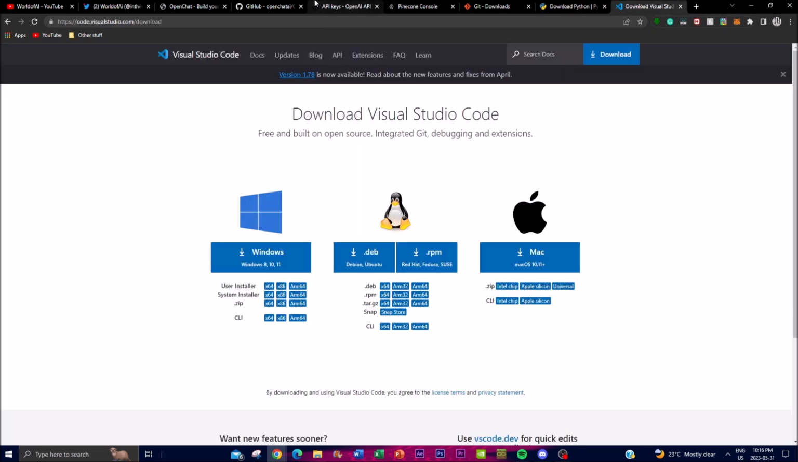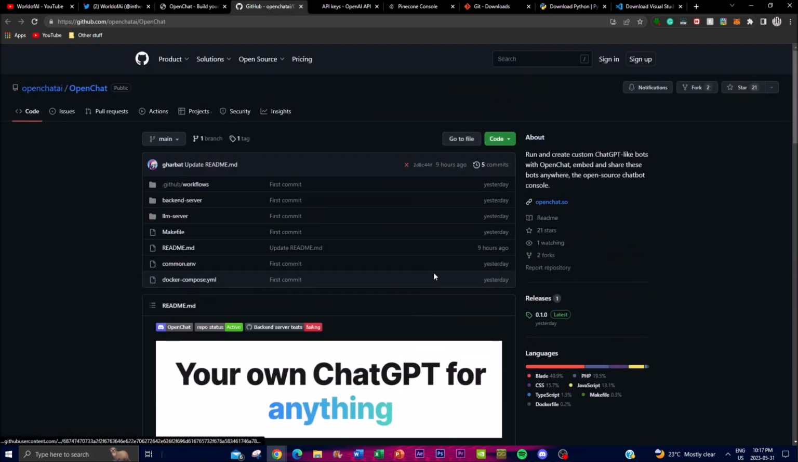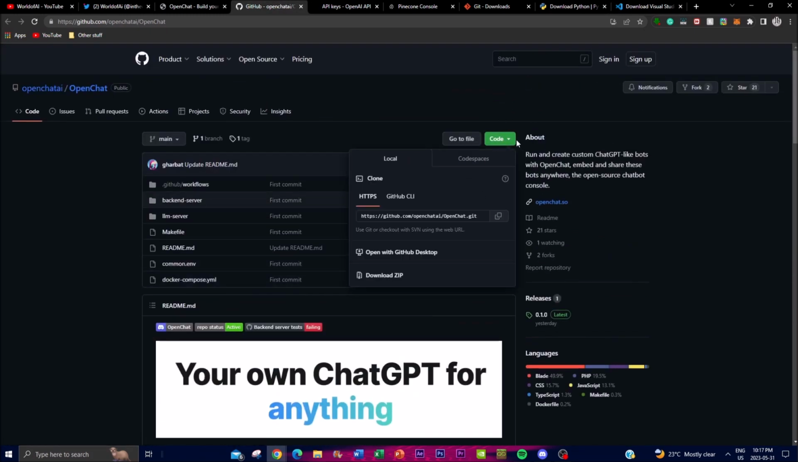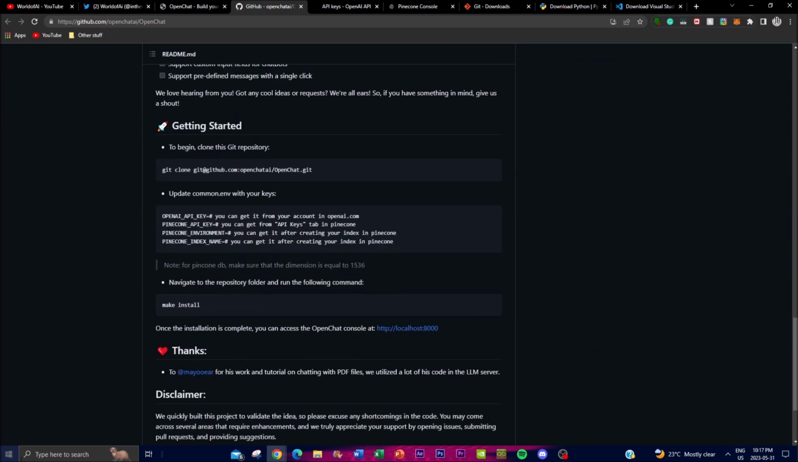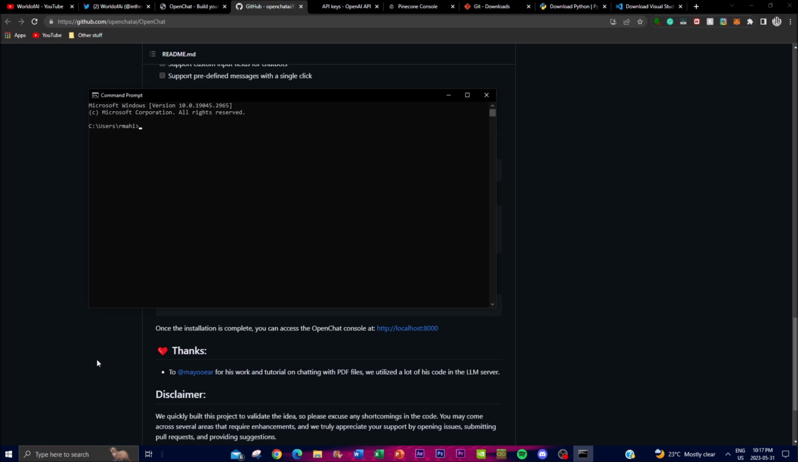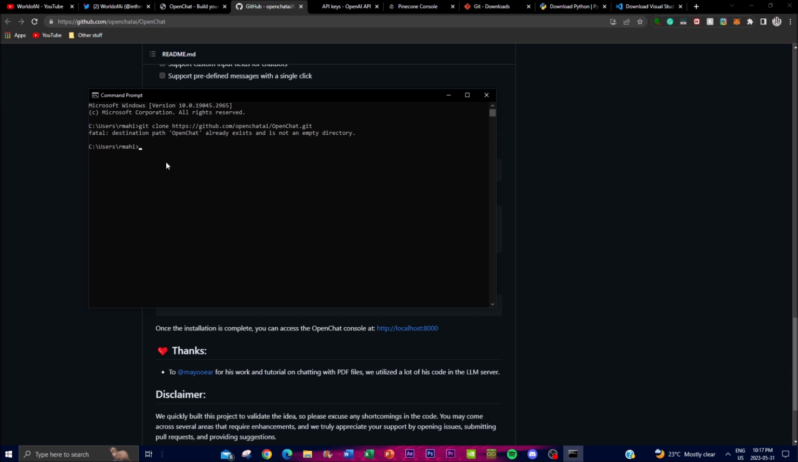Once you have all these installed, what you can do now is go to this green button, copy this, and once you scroll down a little bit, go onto command prompt, type in git clone, paste this link, and click enter. Once you have clicked enter, oh, it looks like I already have it installed. Once you have that cloned onto your computer, you can type in cd OpenChat.